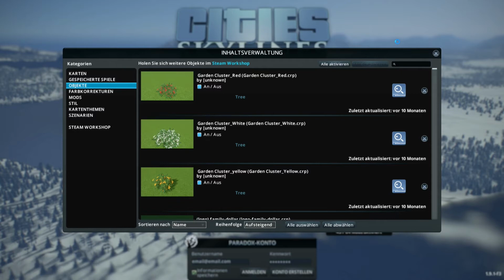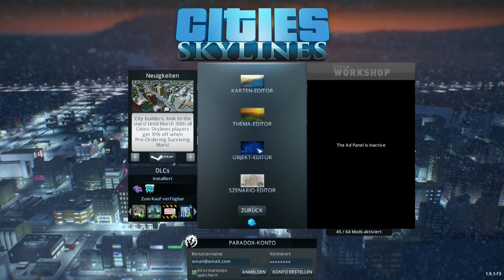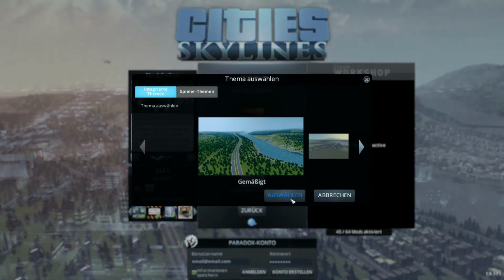I'm not going to deactivate any mods or map themes or maps, whatever. I'm just deactivating the objects. So now we can create the new prop. Let's go to Object Editor, press New. Theme doesn't matter.